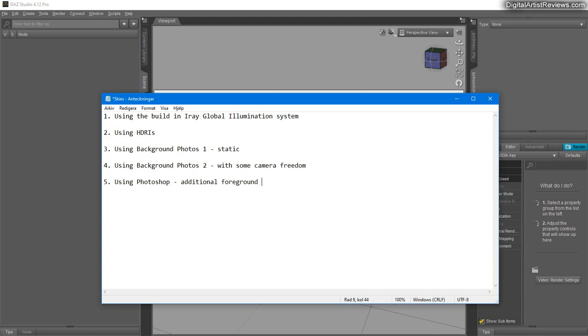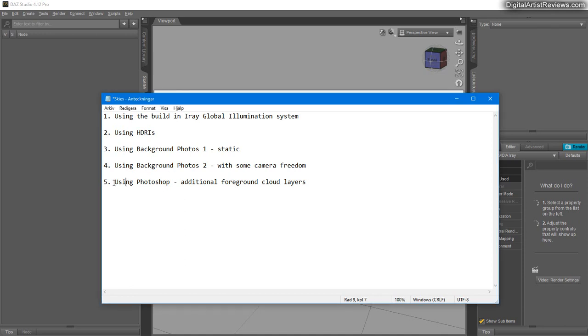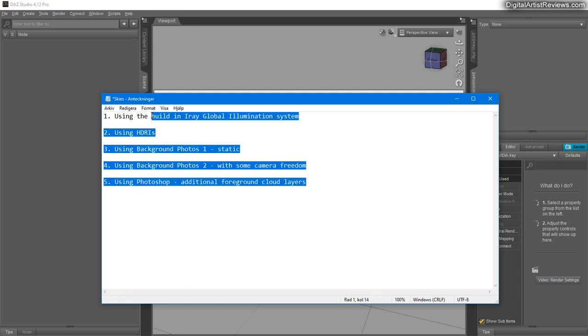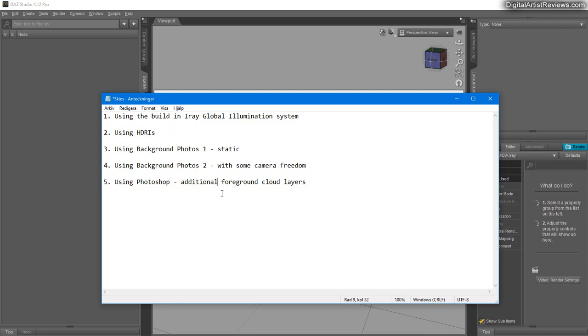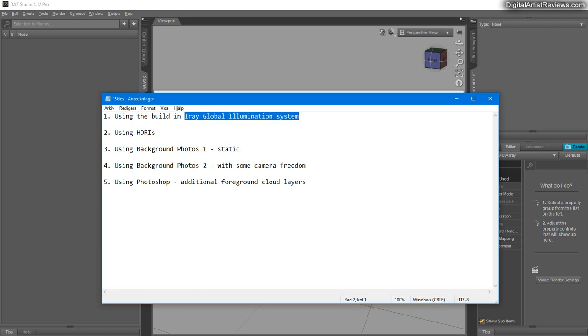foreground, cloud, layers, and obviously backgrounds and all that. Basically how you take a plane or any object and then insert it into photos using Photoshop. And then of course you can use any of these methods or combine them together and create your own creations. So I'm going to cover the basics first. I'm going to jump right into the action using the Arri Global Illumination system.